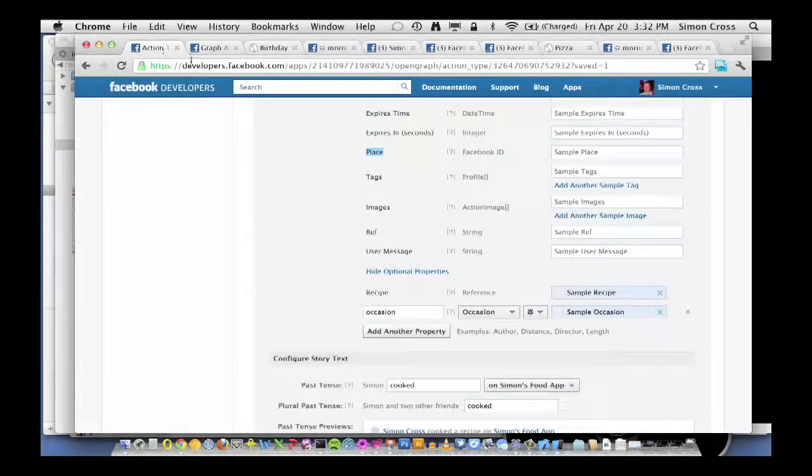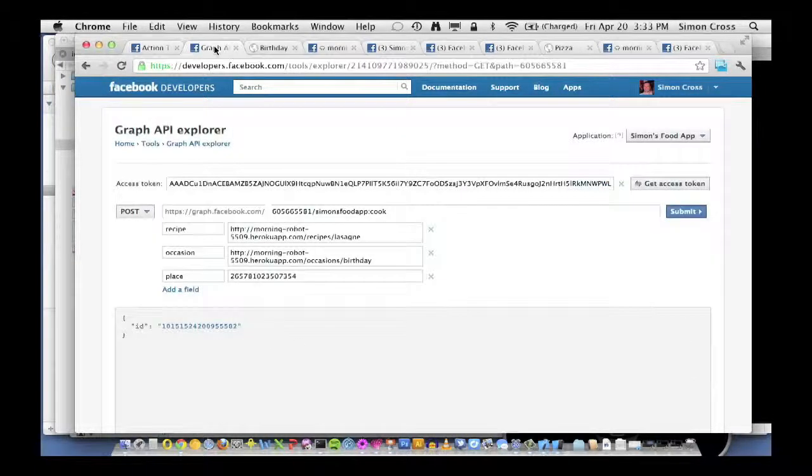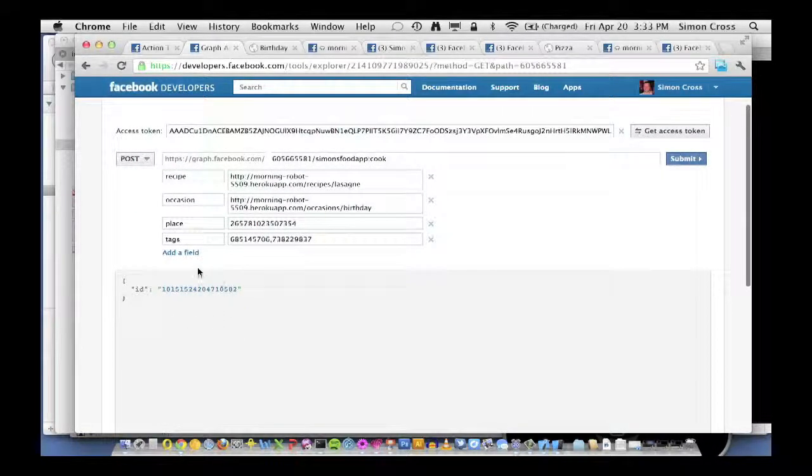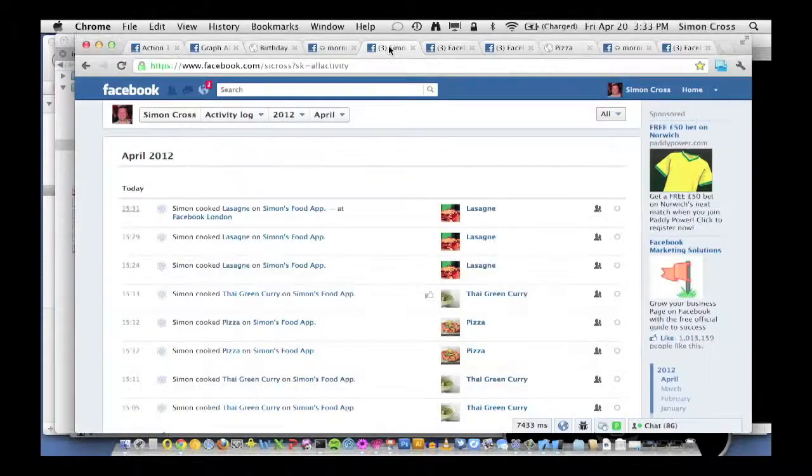So again, we quickly go back to our action. You'll see this other optional parameter called tags. So again, let's go back to the Graph Explorer and let's add a new field, a new property called tags. And it's going to be a comma-separated list of user IDs. This is my colleague Gareth, and this is my colleague James. So let's click submit. I'm going to get a new action ID back that represents this object.